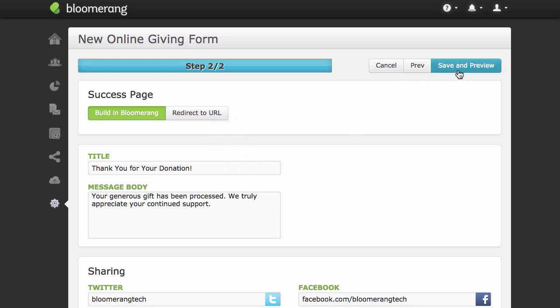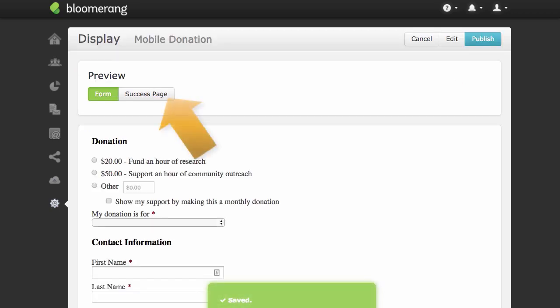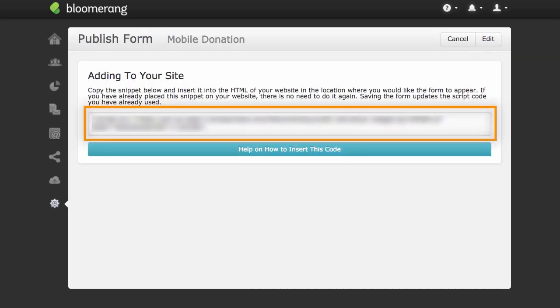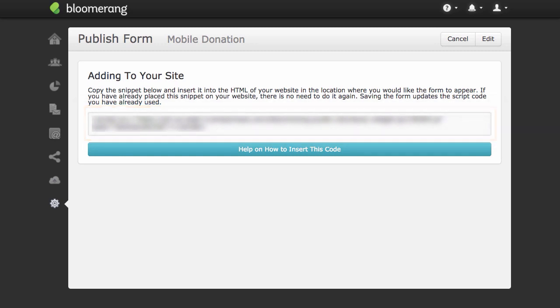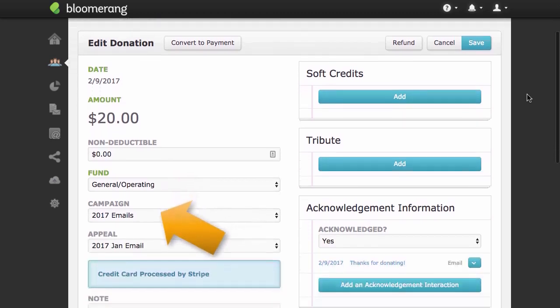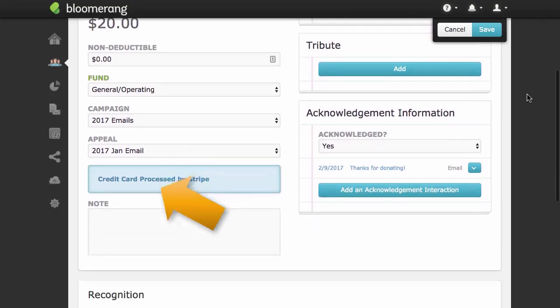Click Save and Preview. Review the form. Click Success Page to preview the success page. Click Publish. Bloomerang generates a short piece of code. Copy the code and paste it into your website where you want the form to appear. Now look at a donation that was made using this form. The donation is recorded on the constituent's timeline. The donation has the fund, campaign, and appeal applied to it, as well as a transaction custom field.